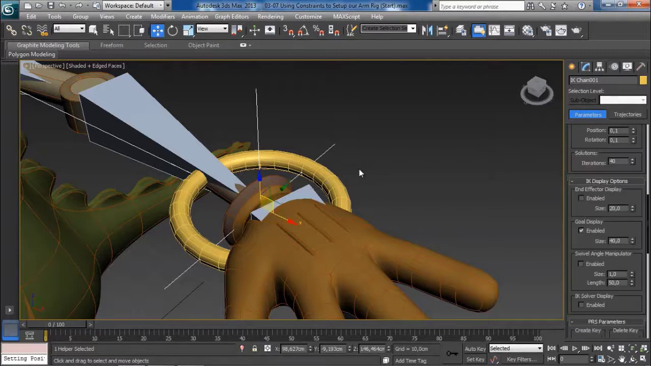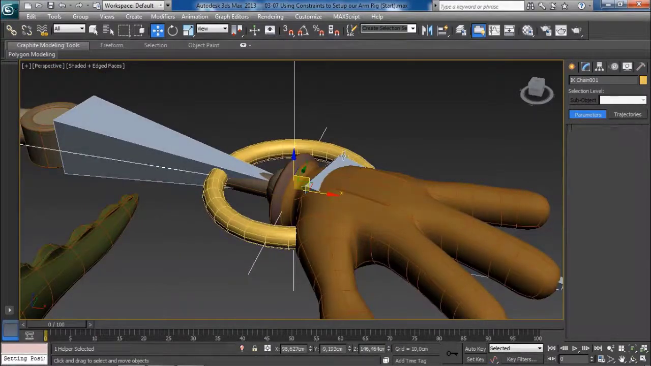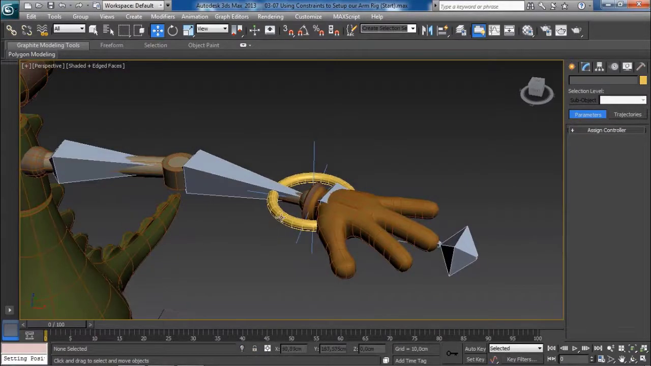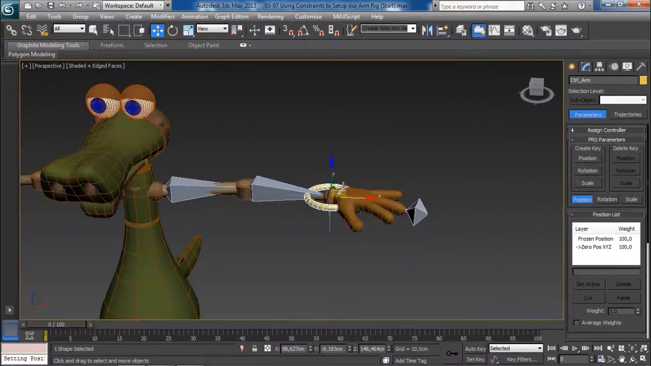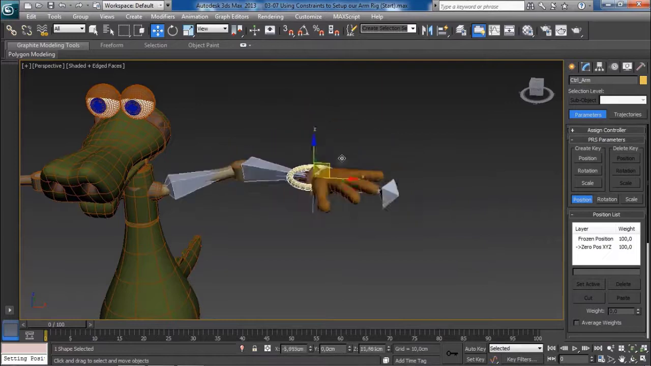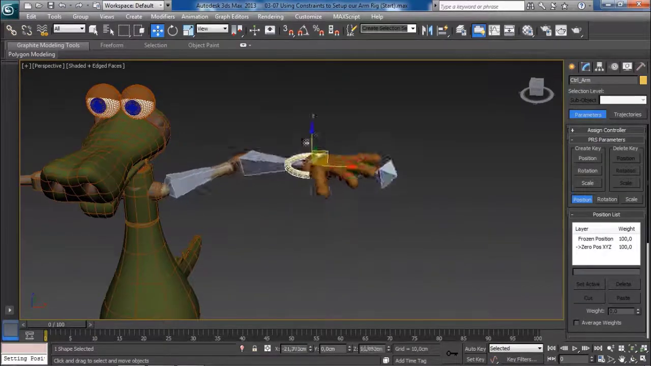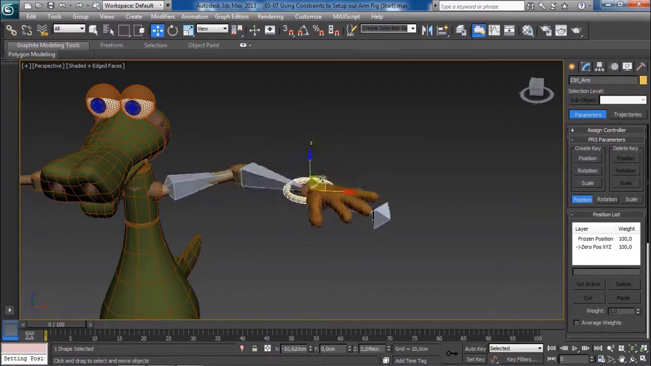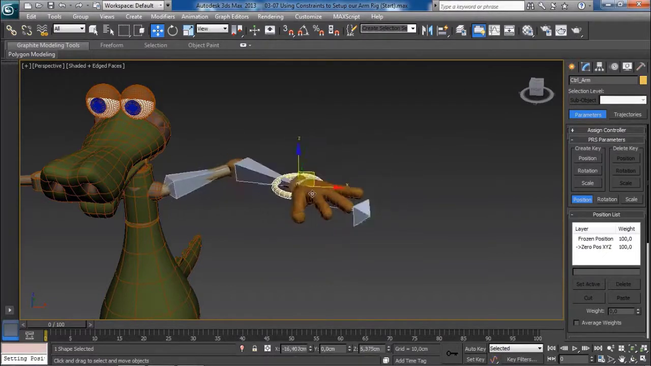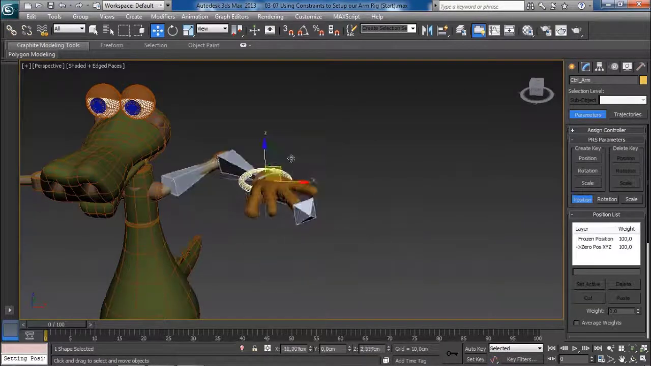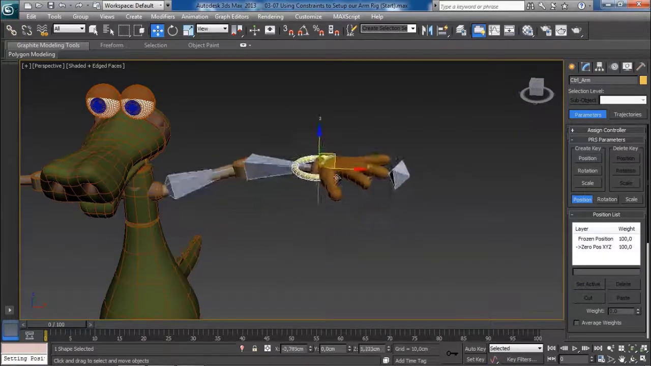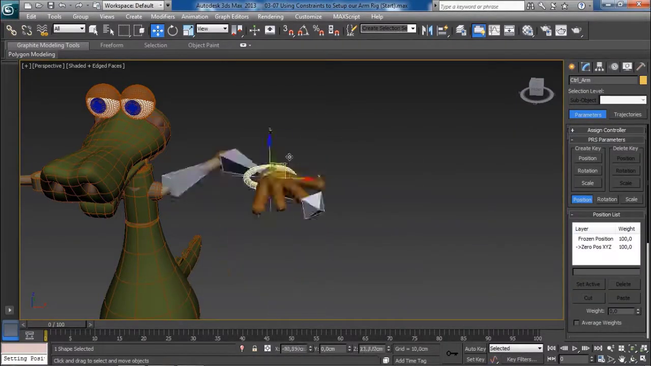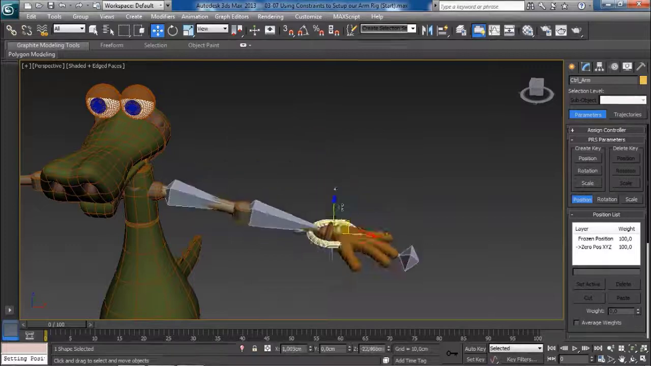Alright, now as we select our new control curve, and as we start to move this around, right, take a look. We are now driving the IK goal, and with that, the entire arm rig is following, which is super cool. Pretty cool, right?